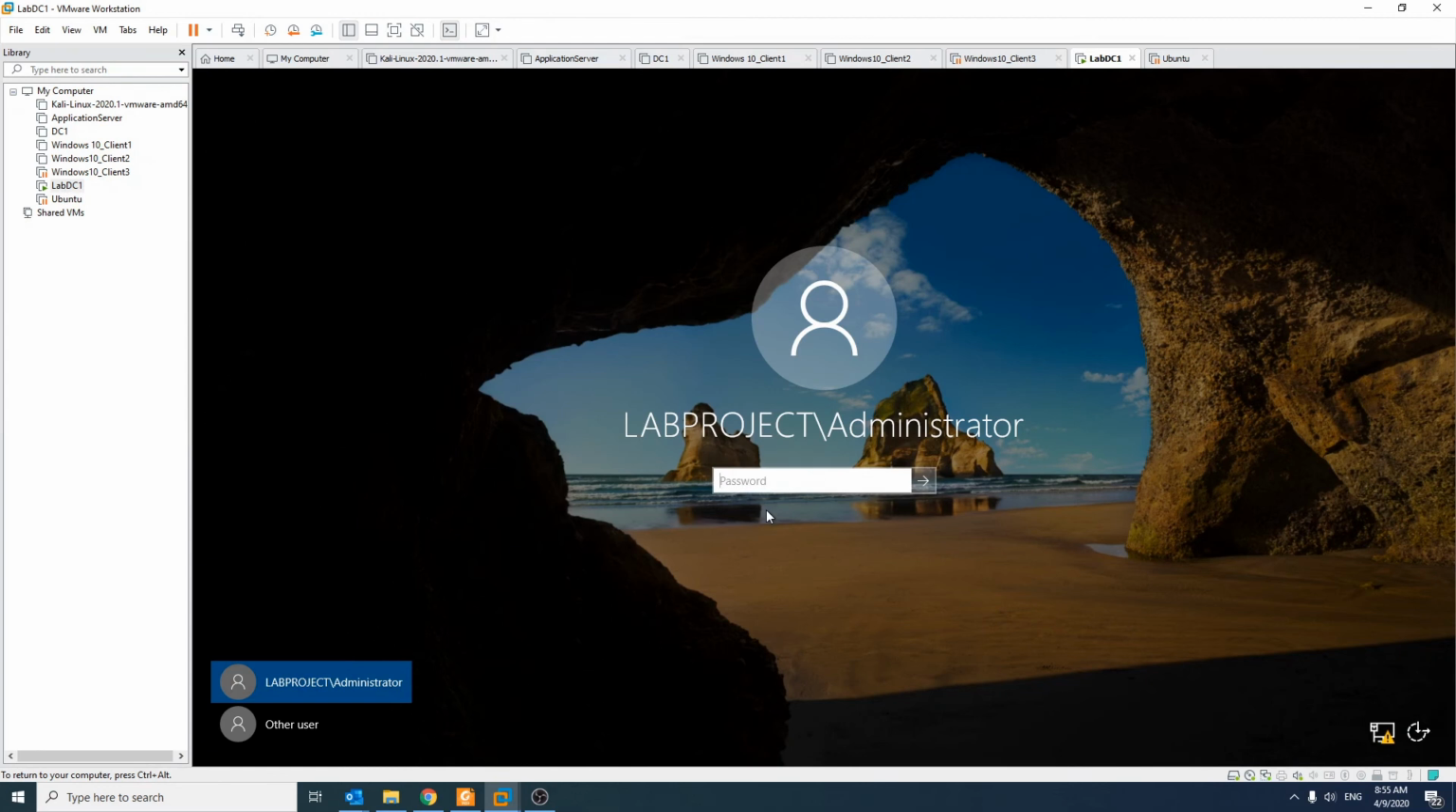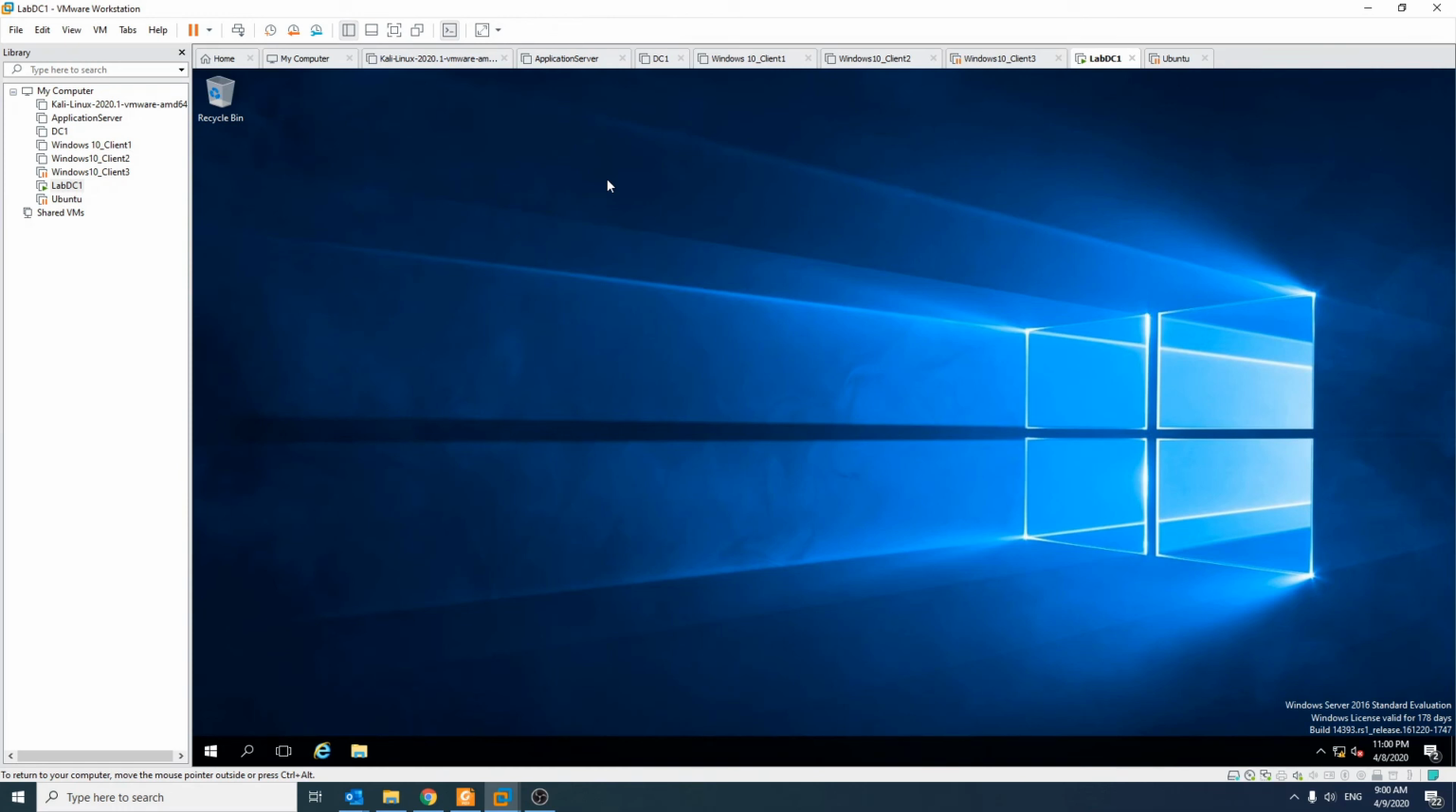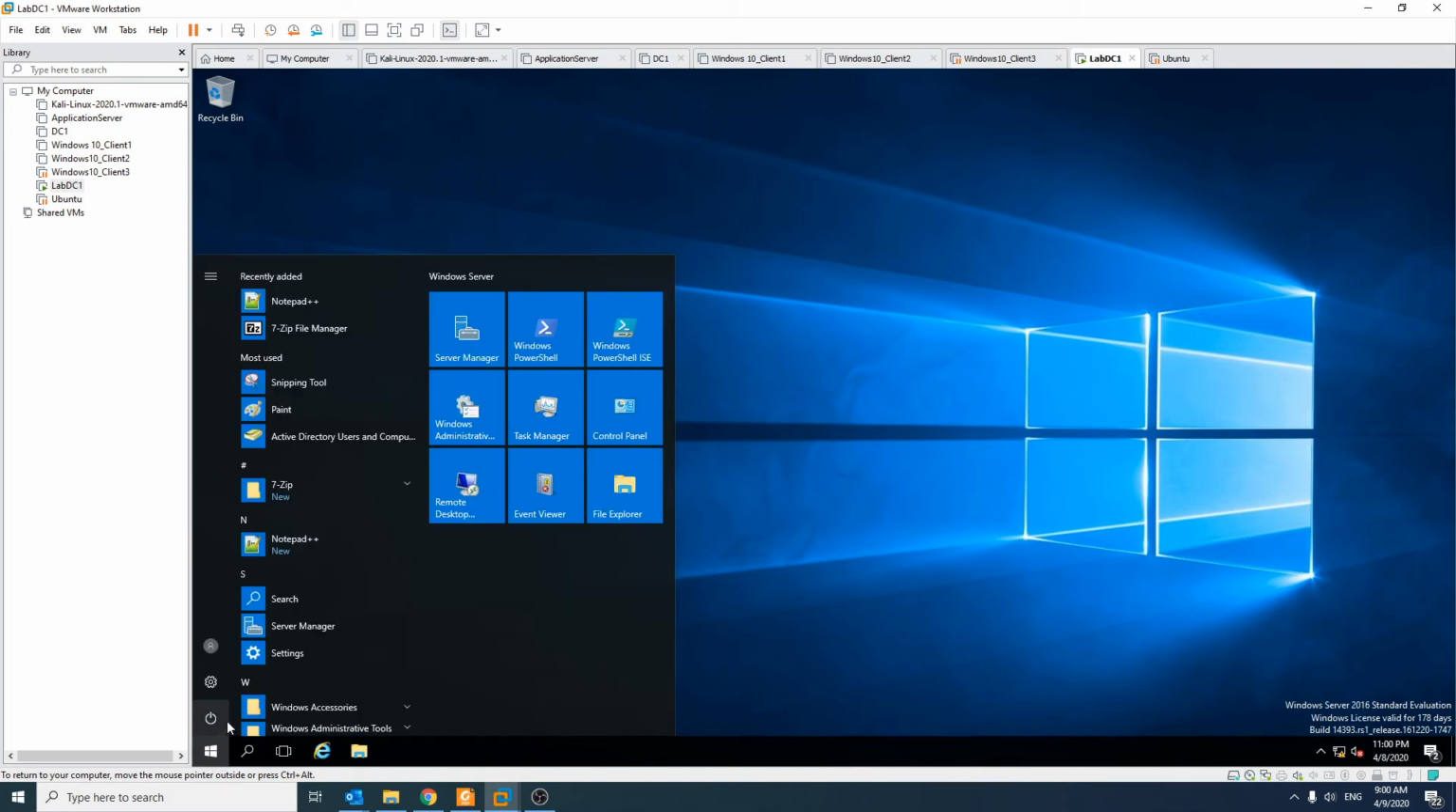So now once we have the login screen, as you can see, we're logging into lab project as administrator. It's going to use the same password that you specified for normal administrator. So once we're logged into the environment, we're able to see a few new things that were added. Let's start with a quick overview of a few things.